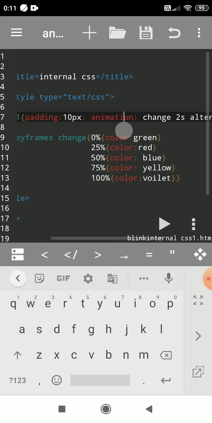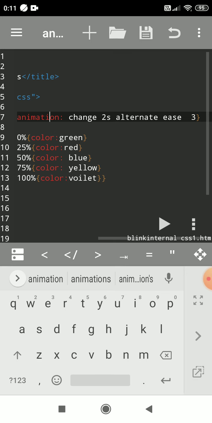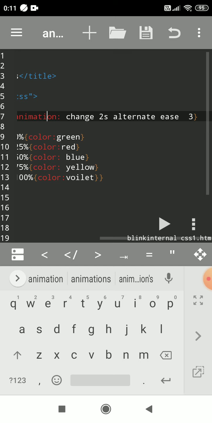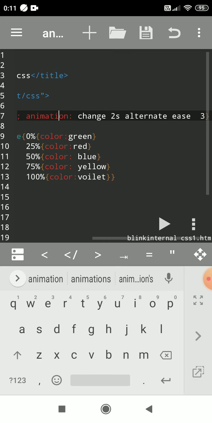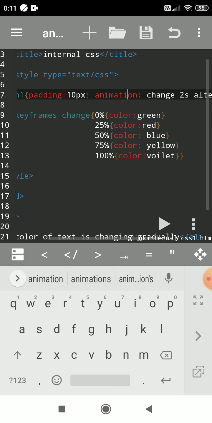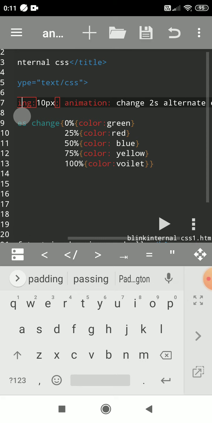Animation is a shorthand property for many sub properties. It has a duration, a timing function, and how many times you want to play that animation. So you can write it this way. Now I want to change the color of the text and animate it at specified intervals. Here I have written H1, and padding means a space all around the text, how much you want, 10 pixels. If you want to skip that, you can skip.